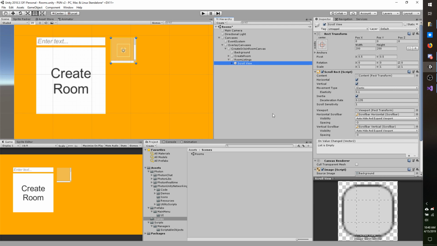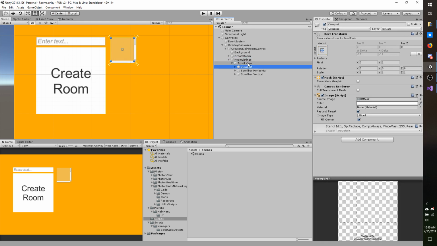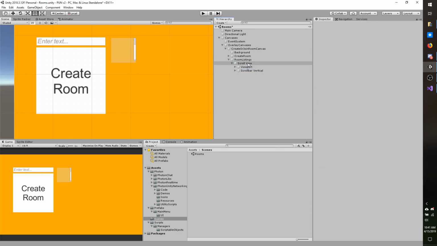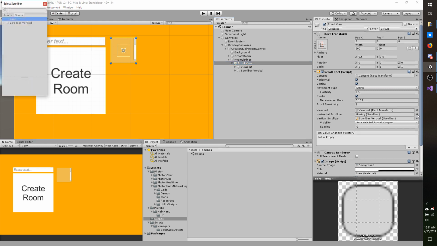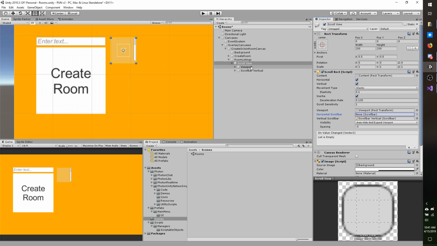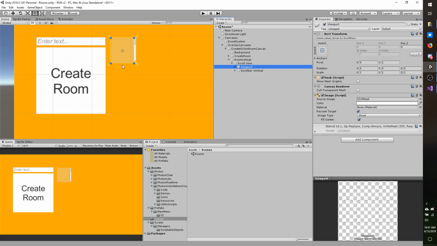And then I'm going to delete my horizontal again. When I click the scroll view, you notice how it says missing under the horizontal and how the vertical doesn't go all the way to the bottom. To fix that, you just have to go to this little right circle of whichever one you deleted, click it, and then choose none. And then your viewport will be all the way to the bottom.